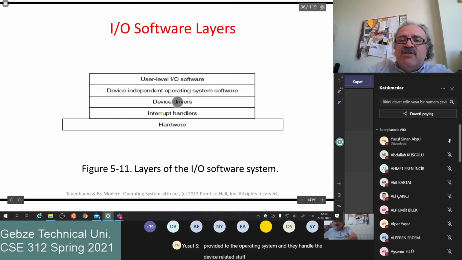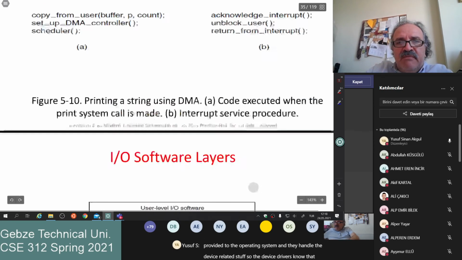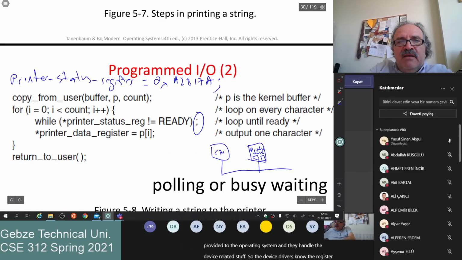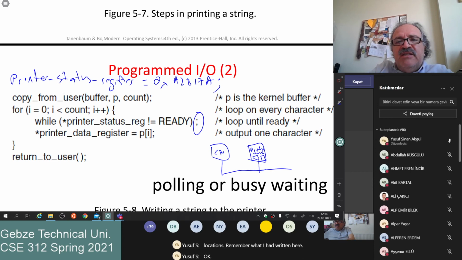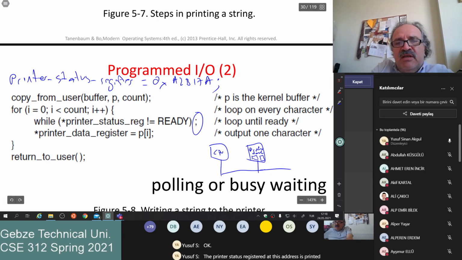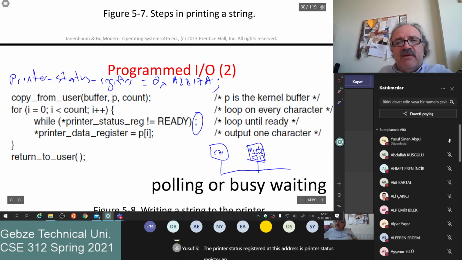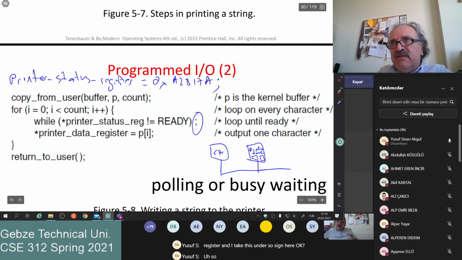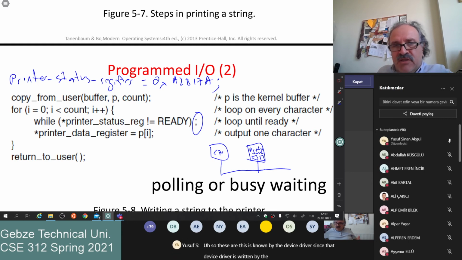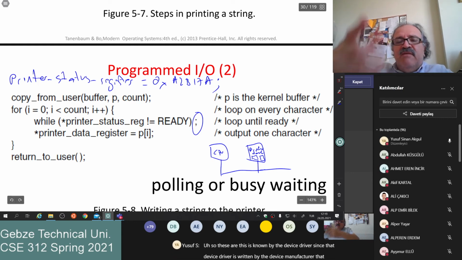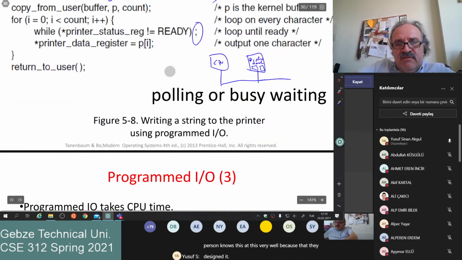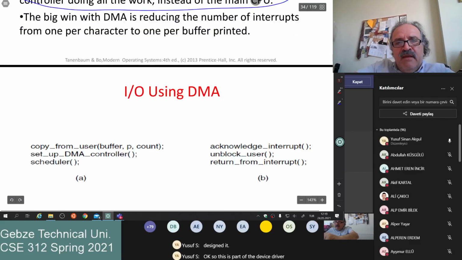So the device drivers know the register locations. Remember what I had written here? The printer status register, this address is the printer status register. This address is known by the device driver. Since that device driver is written by the device manufacturer, that person knows this address very well because they designed it. So this is part of the device driver.